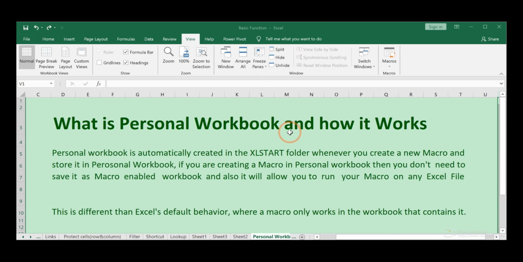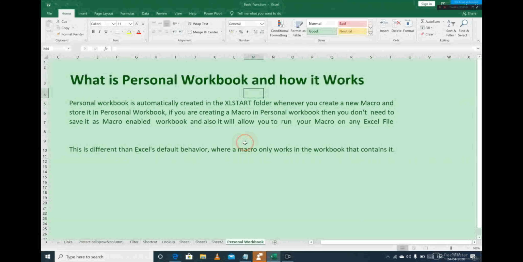Either you can record your macro by doing some action and stop it, or you can write it manually in the VBA editor. I will choose to record my macro. So I'm going to stop this recording. Alright guys, the macro has been stopped.